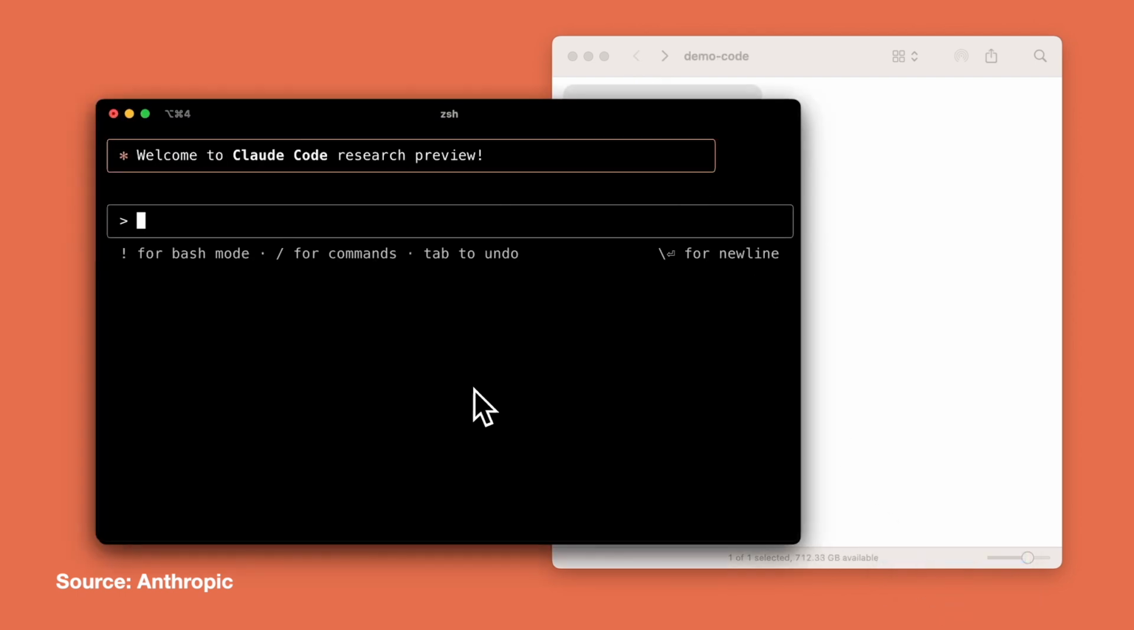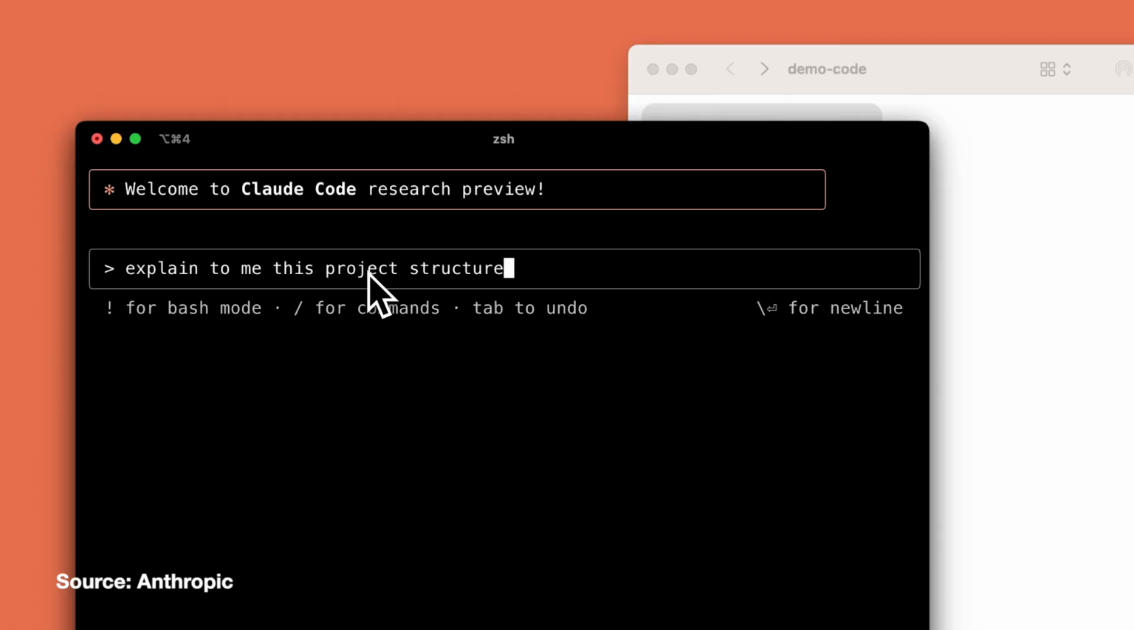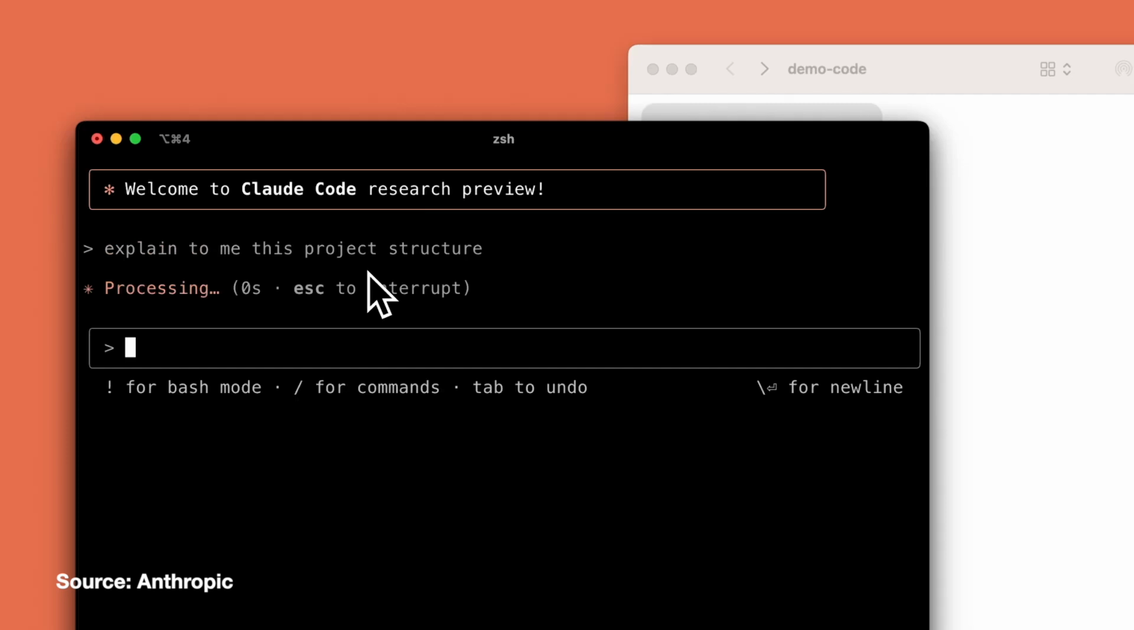Now that we've done this, Claude Code has access to all of the files in this repository. We don't know much about this codebase. It looks like an app for chatting with a customer support agent. Let's get Claude to help explain this codebase to us.